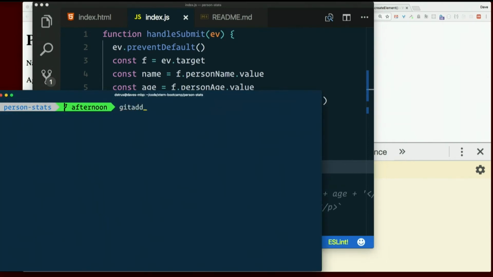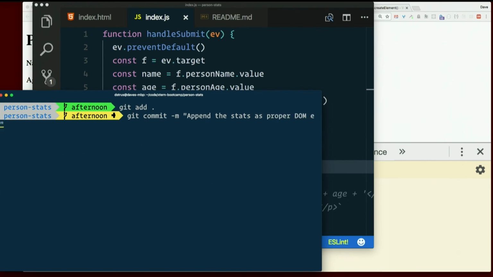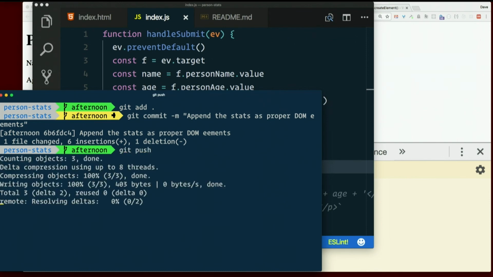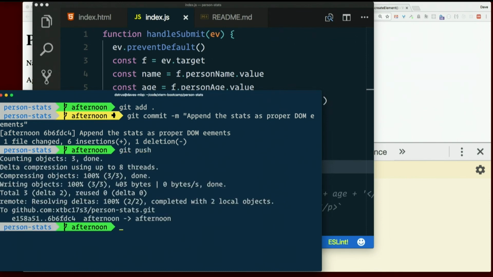So I need to tell Git about these changes. I need to label them in my history. Append the stats as proper DOM elements. Yay.